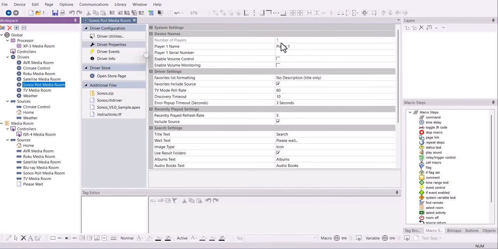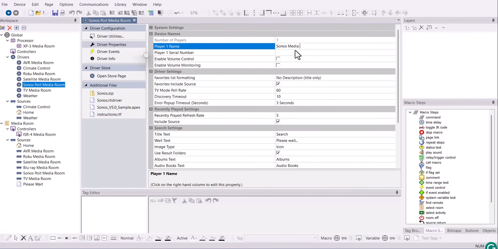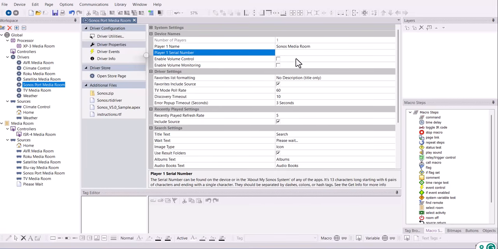Now the Sonos, after we give it a name, you're going to want to enter in a serial number for your Sonos. If you're not sure how to get there, look at the bottom here where it tells you that it's in About My Sonos. So you'll go and enter that in. Usually it's 13 digits. Usually they're separated by colons. I'll just enter in some fake information there.